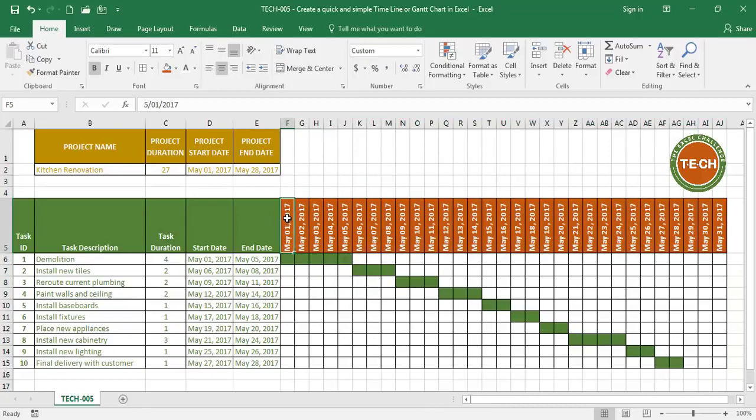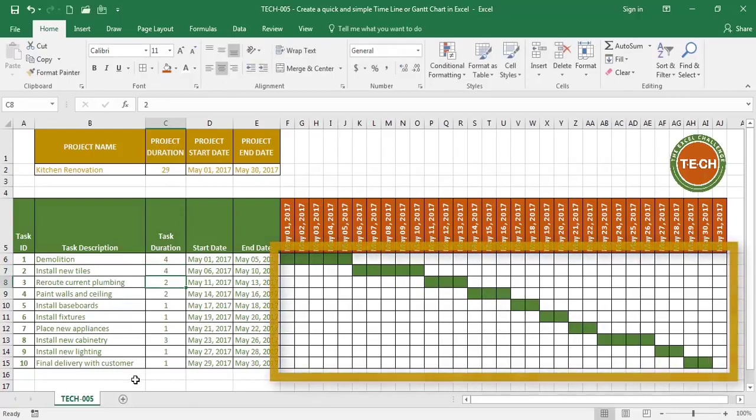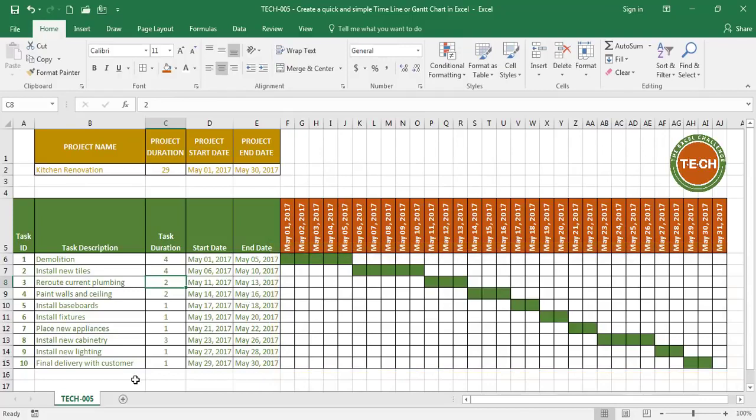So now I can play with the dates in my project. For example, let's say my tiles are delayed, and instead of taking 2 days, it's actually going to take 4 days. Let's see what happens to the timeline. Oh, the whole thing got delayed. Now my project duration is 29 days and my project end date is 31 days.